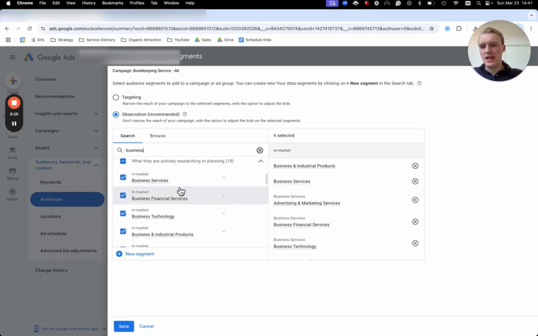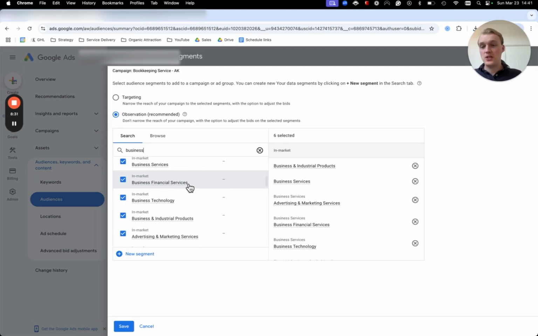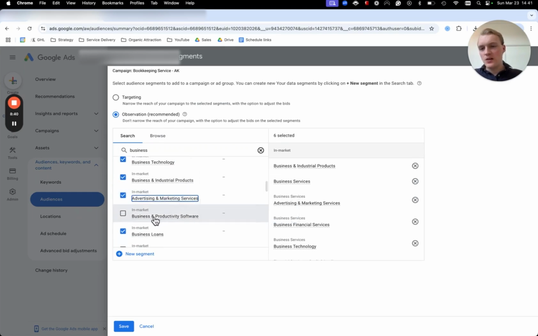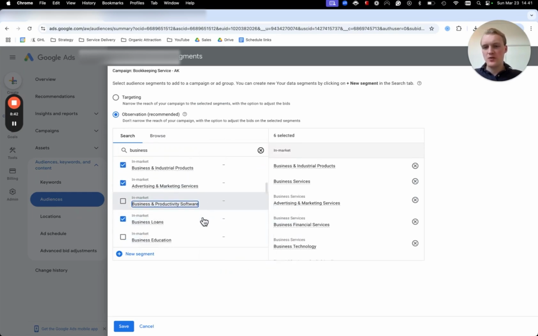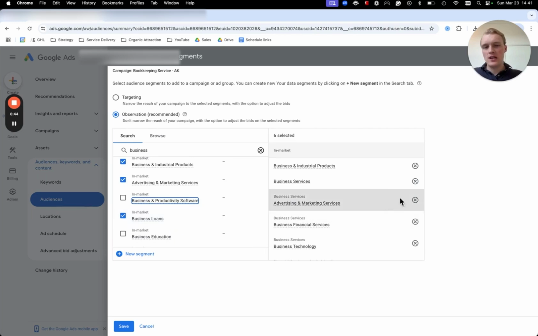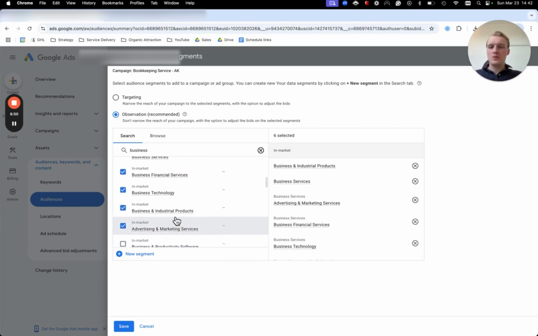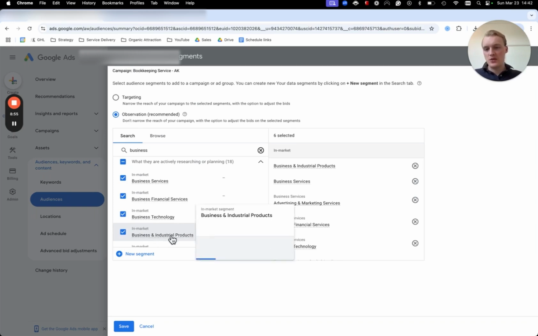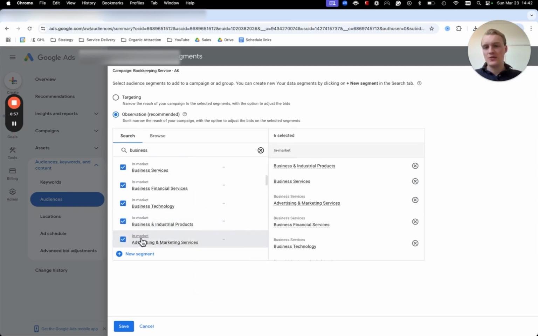So I just select the things that are just really business related, like business services, business financial services, business technology, business and industrial products, advertising and marketing. You can also use business and productivity software, but I always think there's also a likelihood that individuals can use productivity software for their own jobs. And also business loans. So of course it makes sense that 99% of people looking for business and industrial products or business technology or advertising services, that they own a business, right?